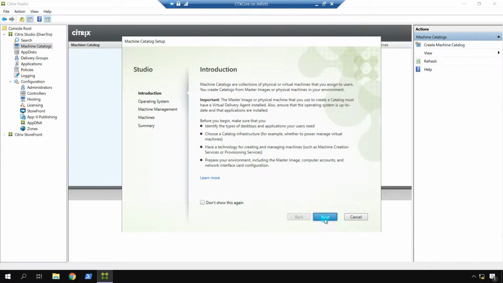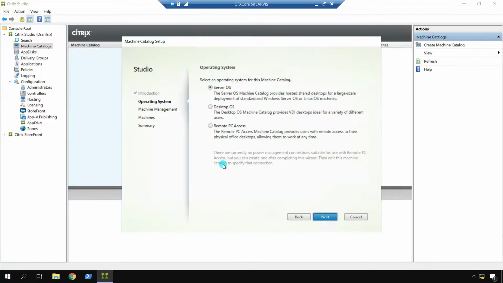and yes, the introduction window, click on next. And in the operating system we have been given three options: server OS, desktop OS and remote PC access. Server OS is what we are going to choose, but we also have desktop OS where we can provision Windows 10 or Windows 7 or any other operating system that you would like. And remote PC access is only for the physical machines that you have in your office, but you still want to access them through Citrix. So for that we use remote PC access. So let's click on server OS selected.